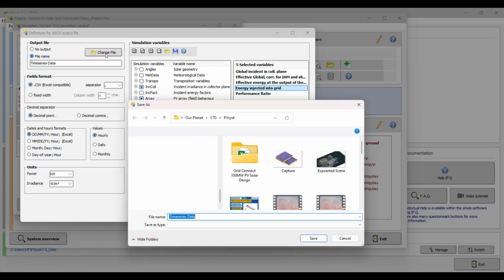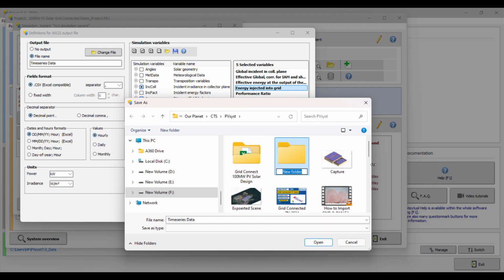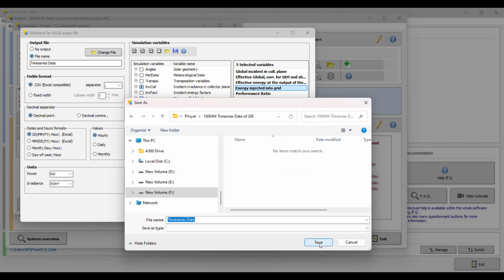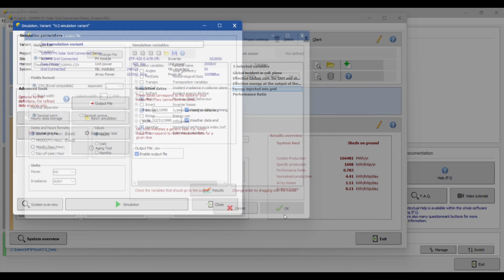First we change the file name accordingly. From here we give a file name: 100 megawatt time series data of grid injected energy. Select the folder, open it over here with the time series data 100 megawatt. Assign the name for your time series data, then click OK. Once you have done it, click on energy injected into the grid and click OK.